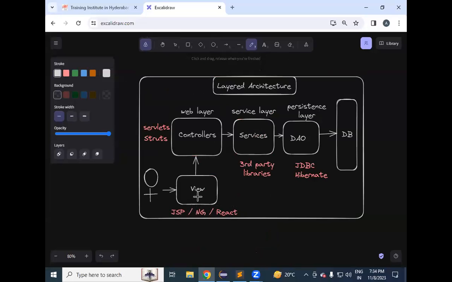from the UI, request will come to the controller. The controller should call the service method. That means controller is dependent on the service. Service should call the DAO method. Service is dependent on the DAO. That is what I am writing here.